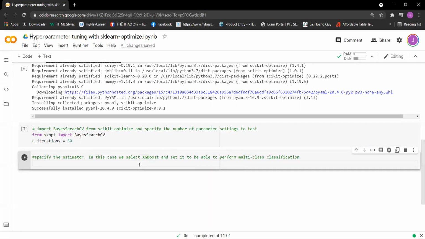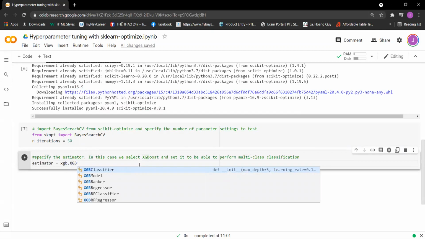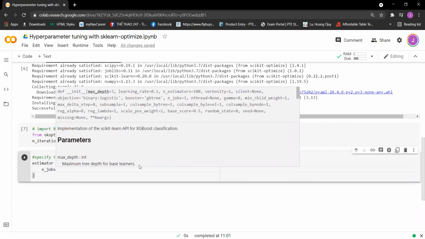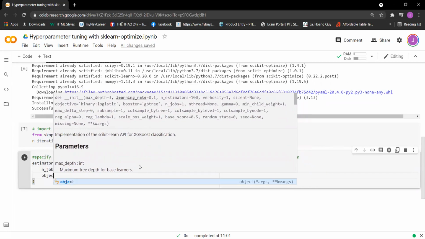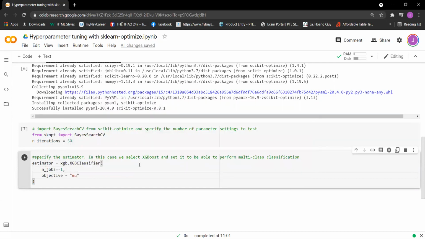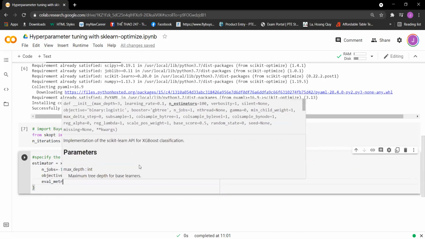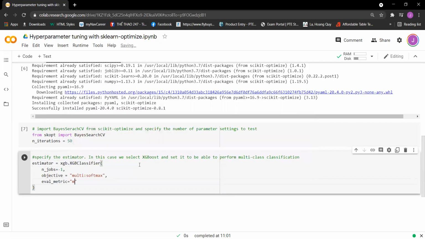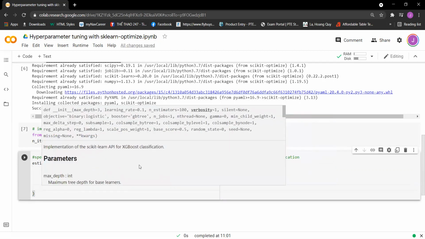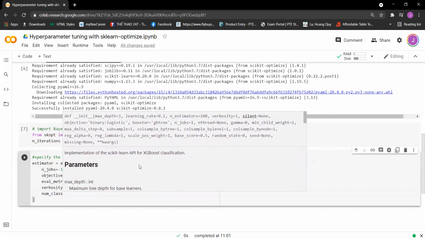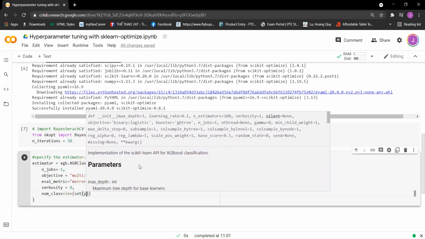So now we have estimator equal xgb.XGBClassifier, and now we have n_jobs equal to -1, comma, objective is equal to multi:softmax, comma, and we have eval_metric equal mlogloss, comma, and we have verbosity equal to 0, comma, and then we got num_class equal len(set(y)), comma.